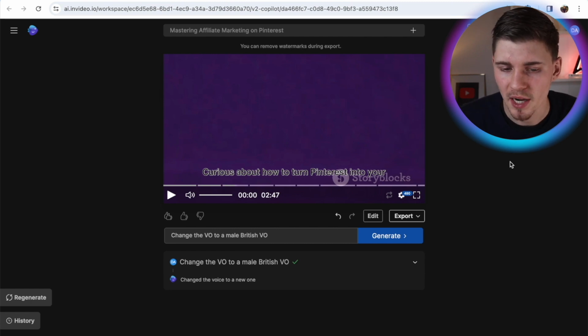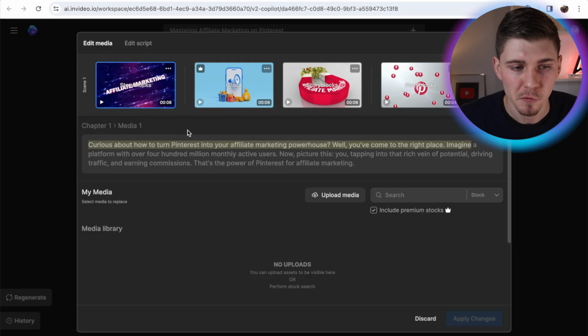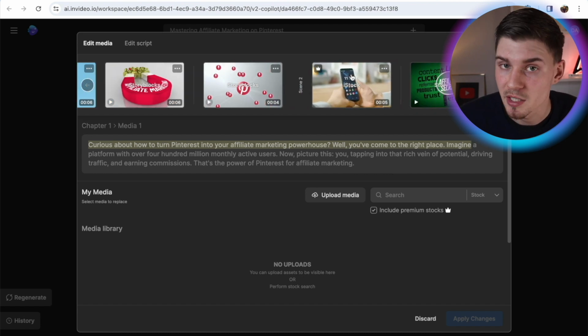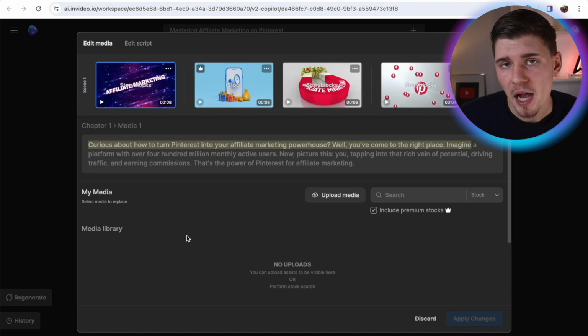Now, that's not all, guys. You can also change and edit specific scenes and scripts. For instance, you can change the first chapter, as you can see here. It is 8 seconds long, and you can change the script. You can add more information. You can also change background images and videos to be more specific. Or if some of the images or videos are not relevant to your video, you can change them to different ones. Now you can also add your own media.